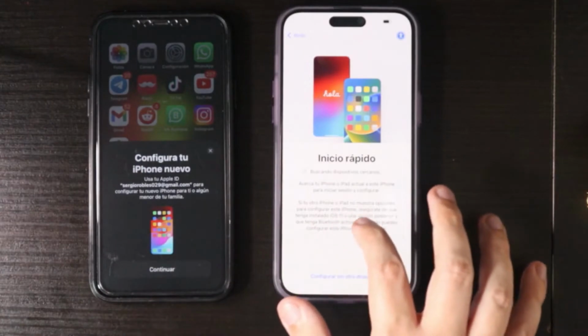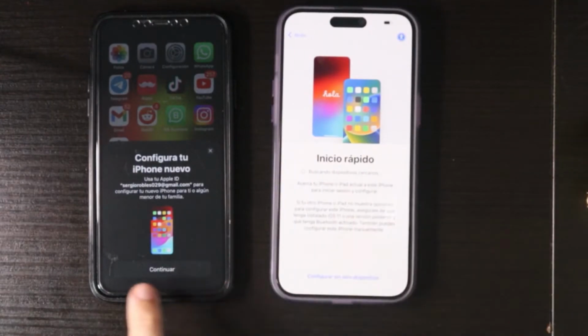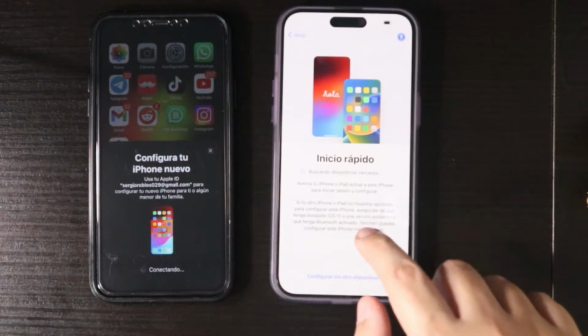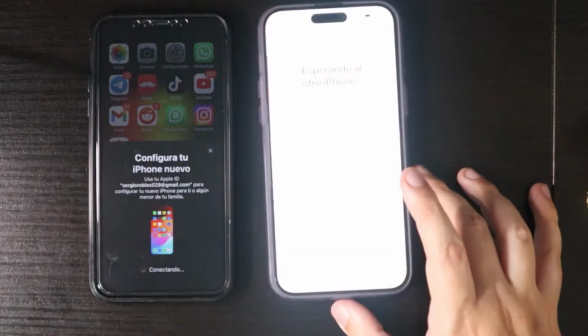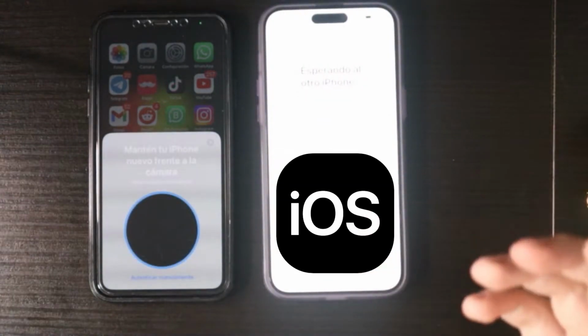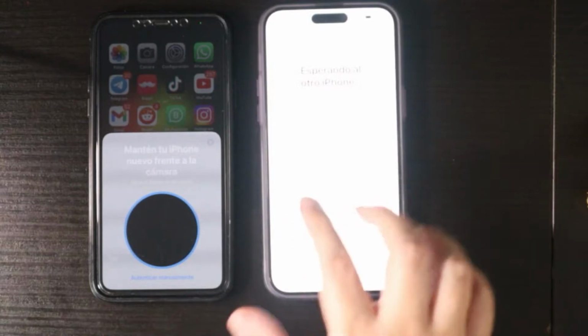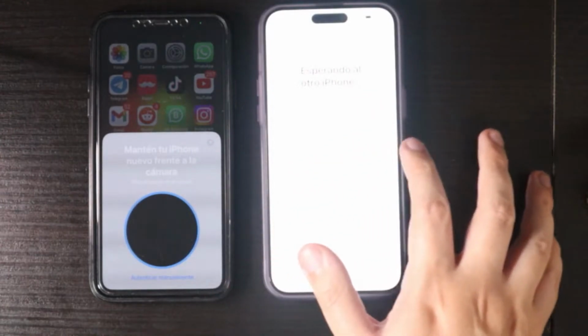As you heard, we simply need to unlock this one, which I've just done. And indeed, look, it says quick start searching for devices. Here it provides me with the option and I press continue. It's crucial to remember what it mentions here about iOS 11. If you don't have the updated version of iOS, it might cause an issue. Here it says waiting for the other iPhone.